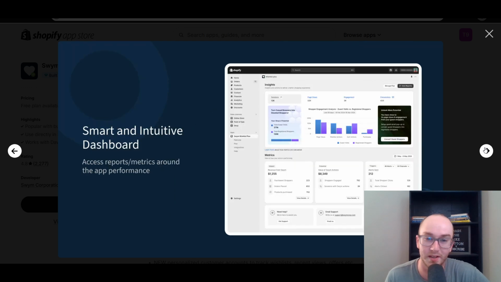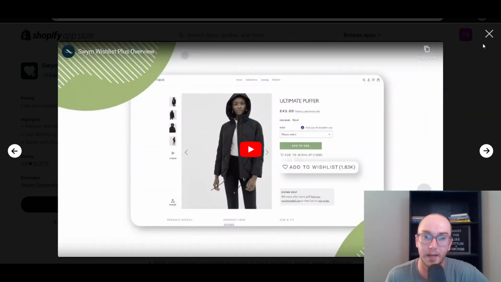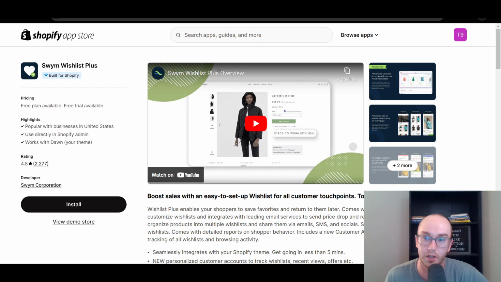There's got to be a reason why Amazon does it, okay? It just works well. It's nice that this app does have that. You also have an intuitive dashboard, so you can manage things. As you can see here, it's just that add to wish list. So we're going to go ahead and go through the installation process of adding this app to the store.